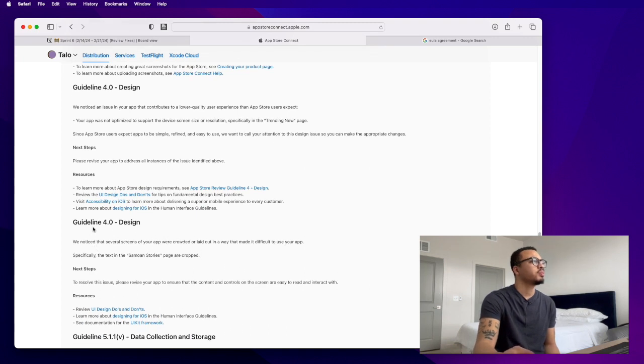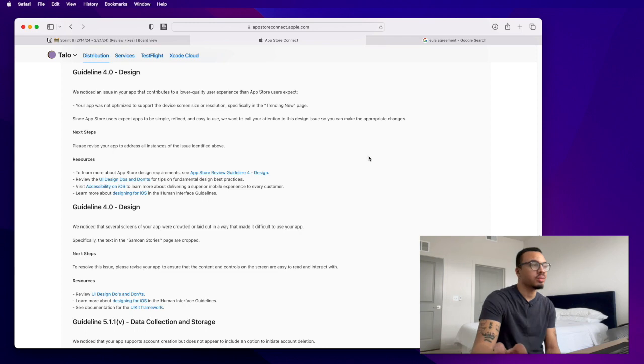Yeah, crowded. So pretty much 3 or 4 of these were related to the iPad for the most part when I looked into them. And they do give you screenshots on the review.